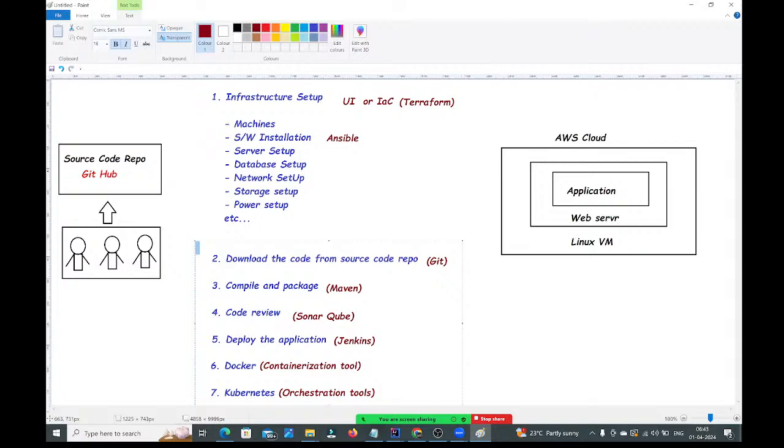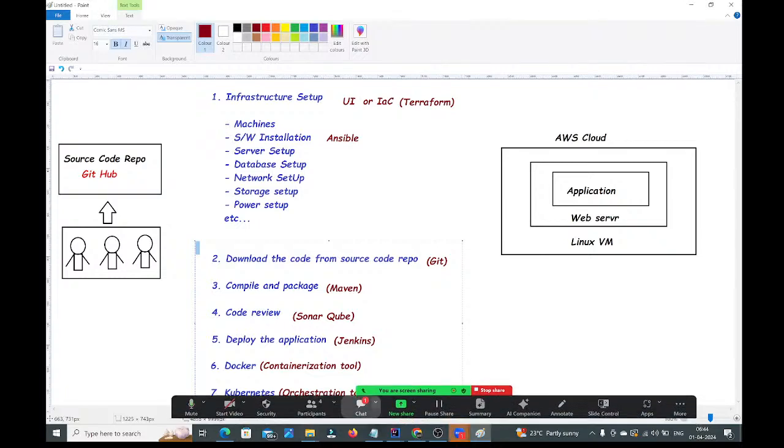With the DevOps culture, whatever the operations team's job is, that job we are automating. Is this clear, guys? Is it clear? Please respond. Why DevOps is clear? Yes, it's clear. What is DevOps?